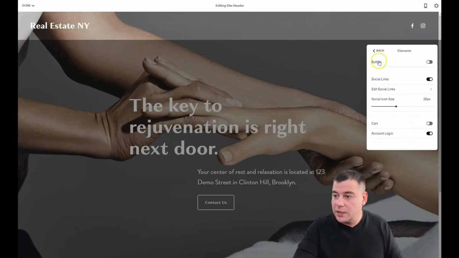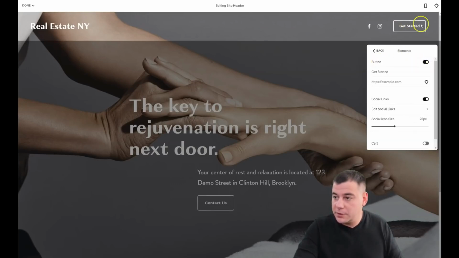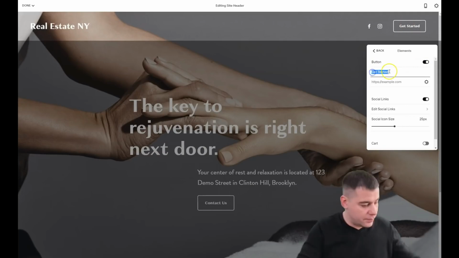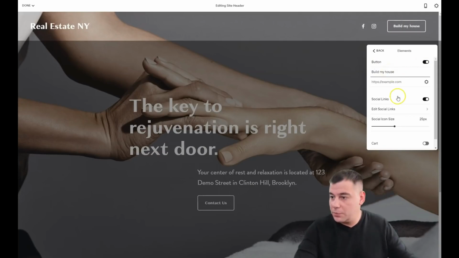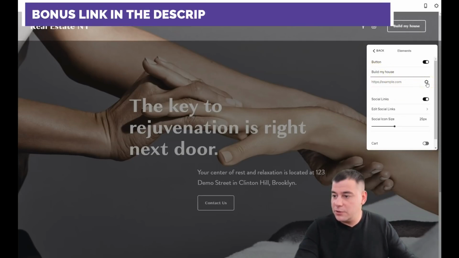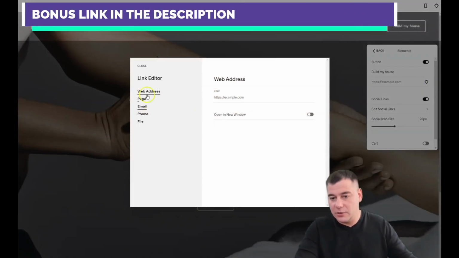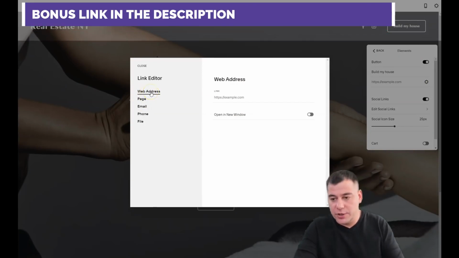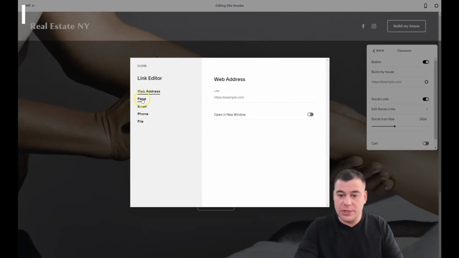Elements right here. Let's enable the button. Button is get started. Let it be like this. And here, by pressing on this gear, you can change the click event: what's going to happen when somebody presses the button. You can send your potential clients to a new web address, page, email, phone, or file.